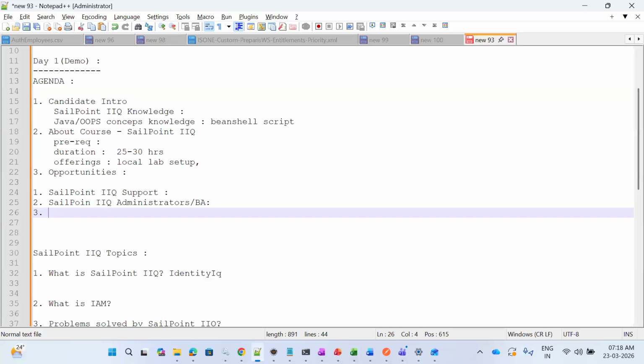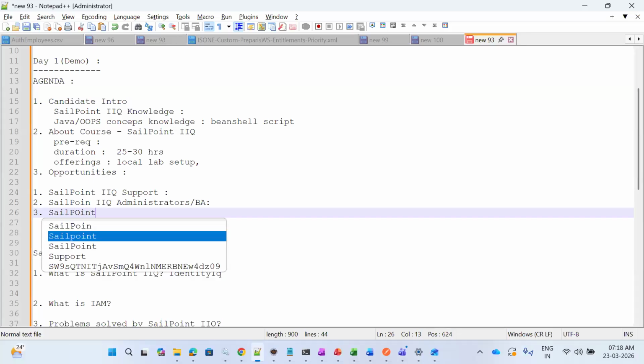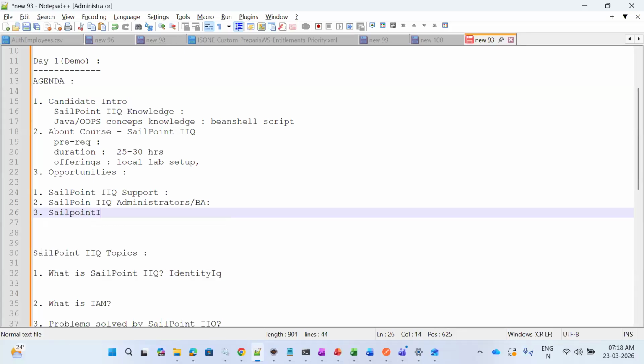So next to this, we have SailPoint IIQ developers, or we also call them implementation engineers. So this is the most demanded role in the market with respect to SailPoint IIQ. Okay, if you want to become a SailPoint developer, you not only need to have SailPoint IIQ knowledge, you also need to have Java knowledge.